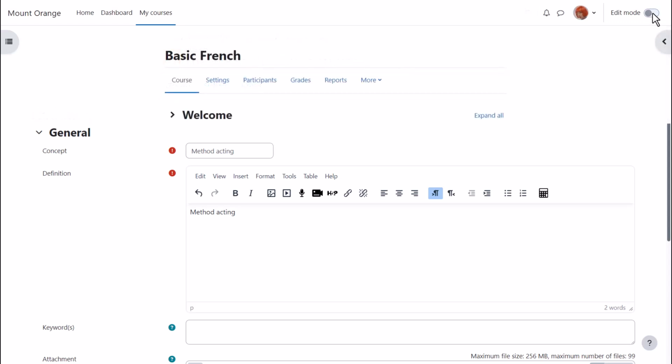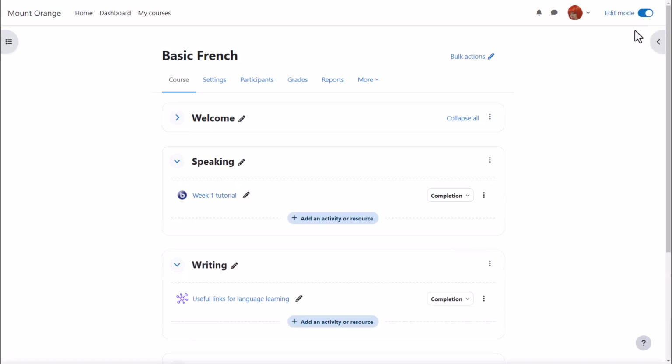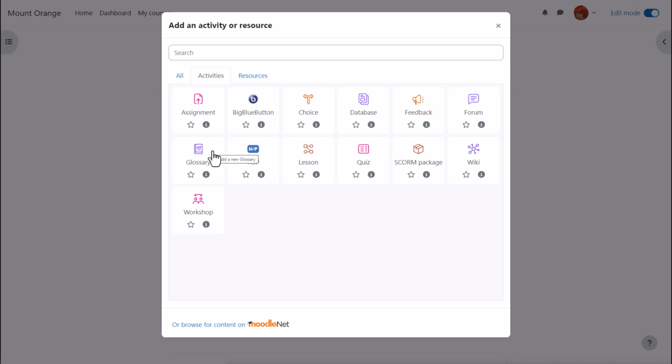Let's make a glossary activity. To do that, we need to enable Edit Mode top right and either click Add an activity or resource at the bottom of a section or anywhere on the course page between activities. This brings up the activity chooser.